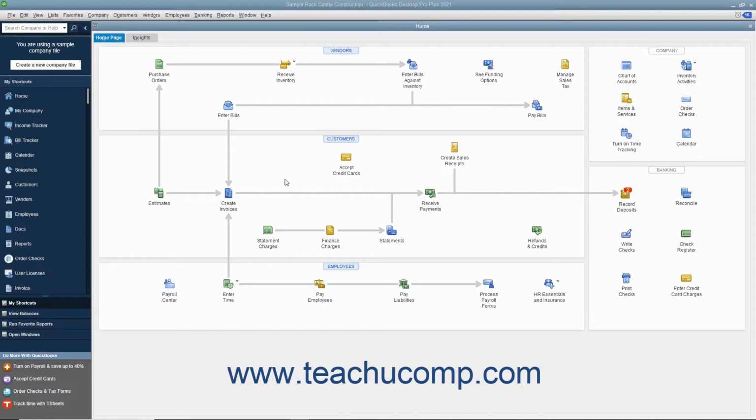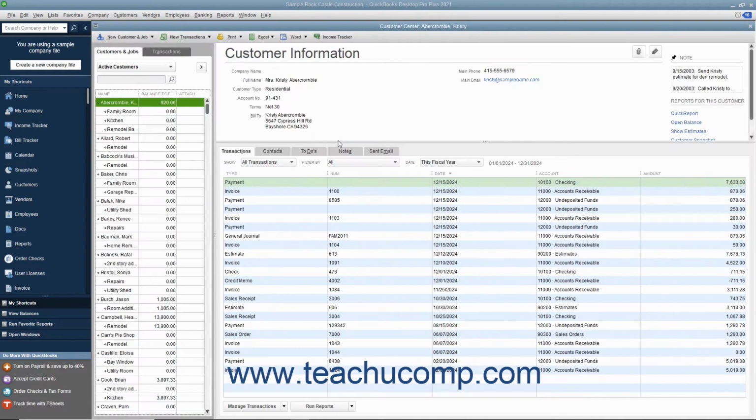Project-based businesses that want to track income and expenses for customer projects can use the Jobs feature within QuickBooks to do this. You can create a job for a customer in the Customers and Jobs list. To do this, open the Customer Center window and then select the name of the customer for whom you want to create a job within the Customers and Jobs list.